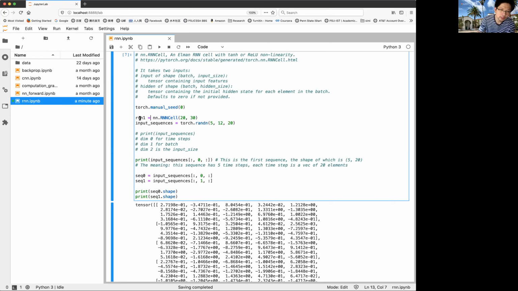So this rnn1 that we designed is an instance of this RNNCell, and the input 20 means the size of the inputs. Okay, the first parameter. The second parameter 30 is the shape of the hidden states, right? So it basically means that the input at each time step is a vector of 20 elements, and the activation is a vector of 30 elements.